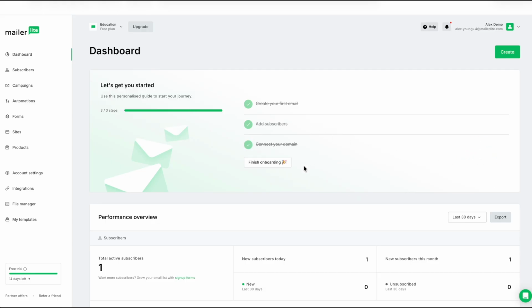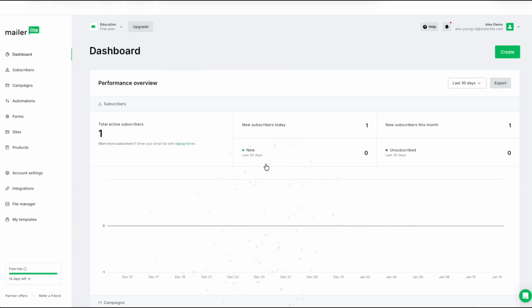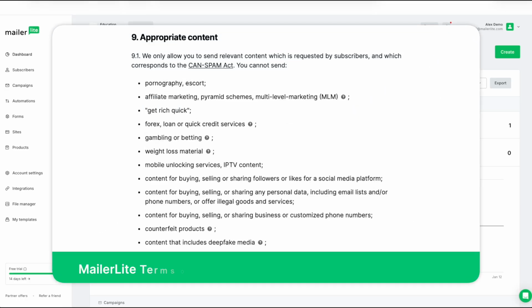Then, hit Finish Onboarding. We trust that you'll be using MailerLite to build meaningful engagement between your brand and audience, but if you've ever thought to yourself, is this okay to send? You might want to check out our terms of use to ensure you're sending appropriate content. And that's it for account setup.